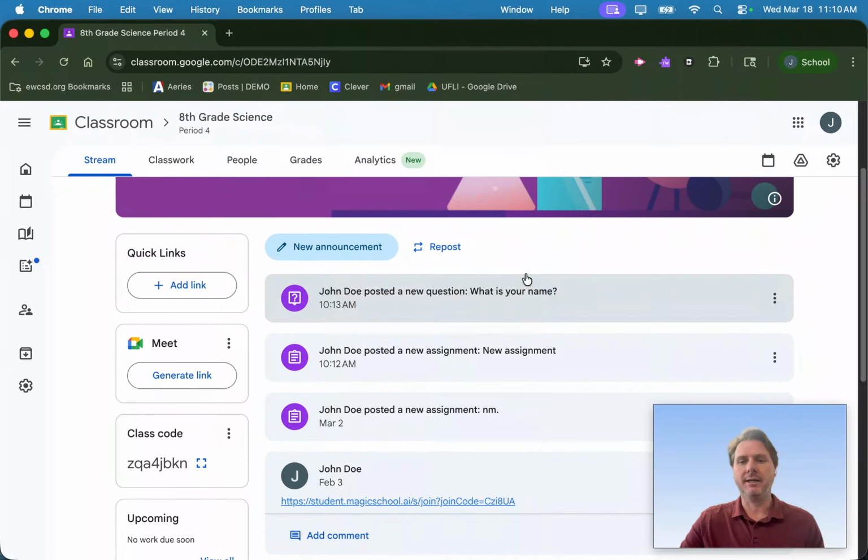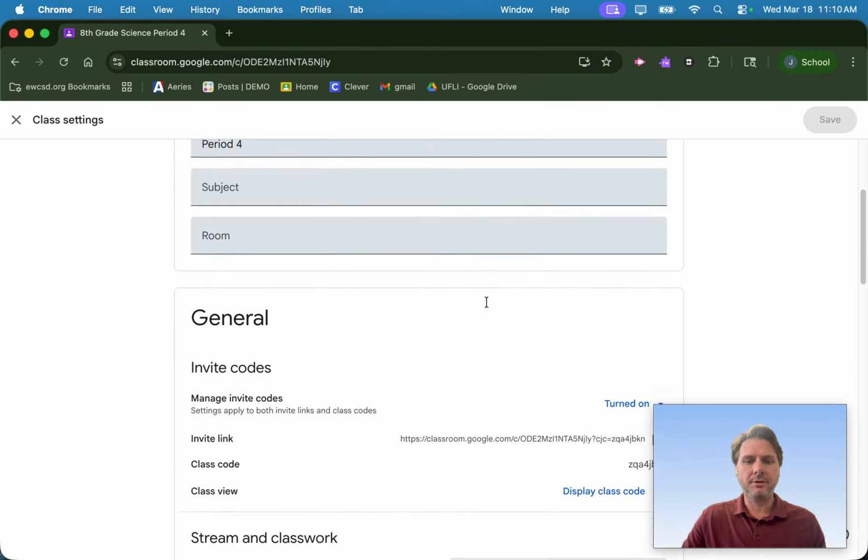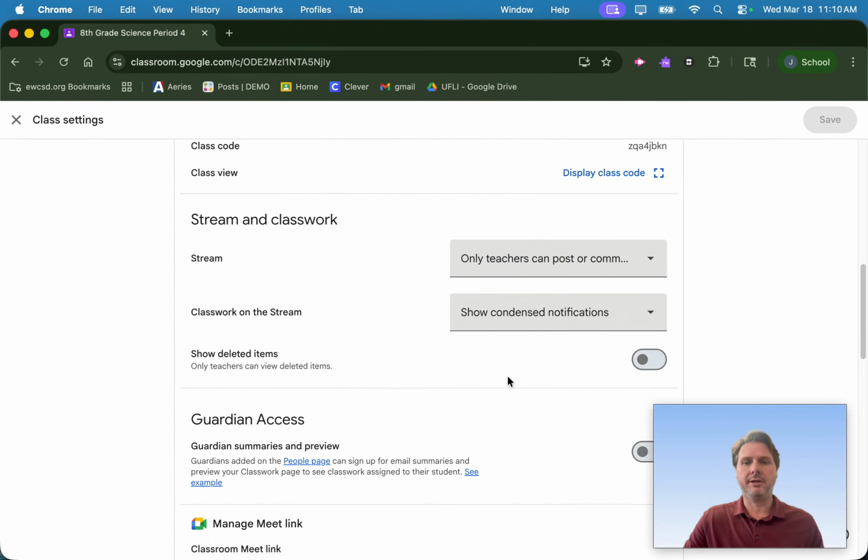So the way I'm going to do that is I'm going to come over to the settings button over here. When I click on that, it is going to be, again, just for this class that I have open. All right, so I'm going to scroll down, and I've got two spots down here that I'm going to really look at, where it says stream and classwork.